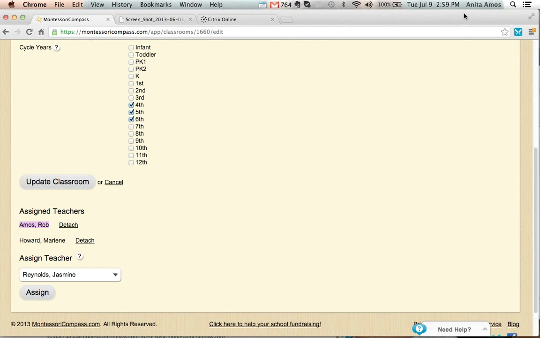It's a little bit more complicated the way our calendar is structured. But right now, it is an internal calendar within Montessori Compass. Thanks, Rob. That's a good answer.